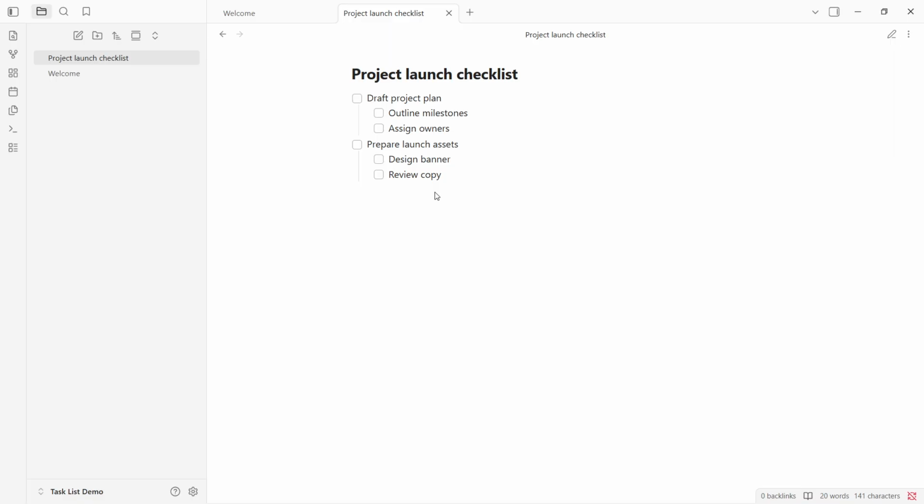Finally, look at your note in reading view and confirm that the first and fourth task lines are displayed as top-level checkboxes. The other task lines should appear indented underneath them as nested subtasks, showing the hierarchy you just created. And that's it. Now you know how to make nested task lists in Obsidian.